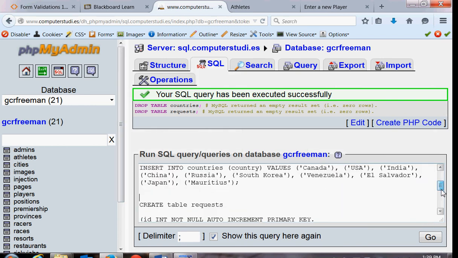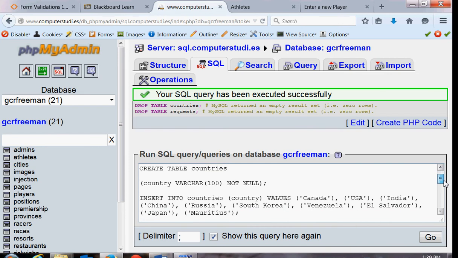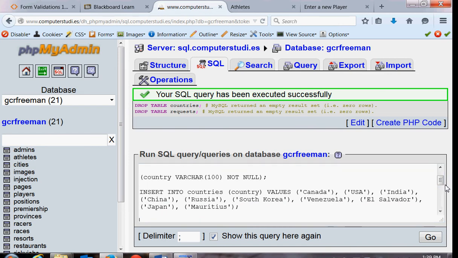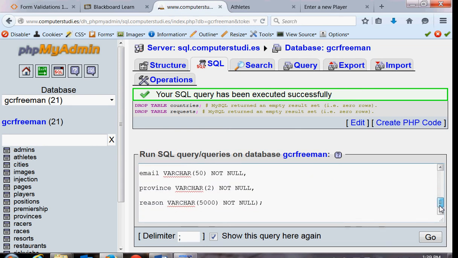So when you run it, it should create 3 tables. A countries table that will hold our list of countries, a provinces table that will insert our list of provinces, as well as a request table which will be blank. And we'll populate that later with a request page we build.